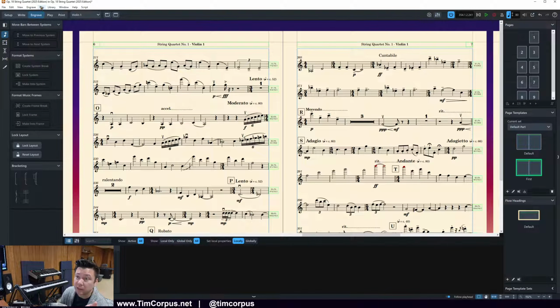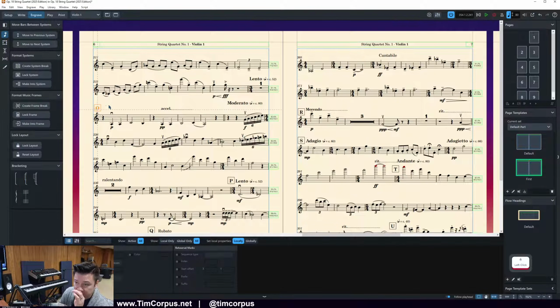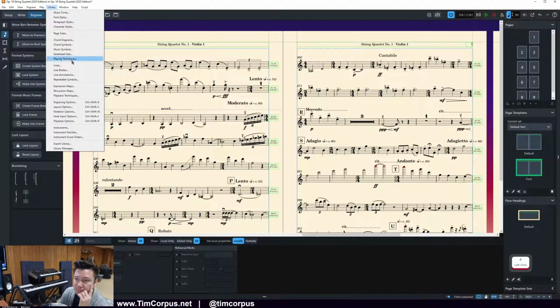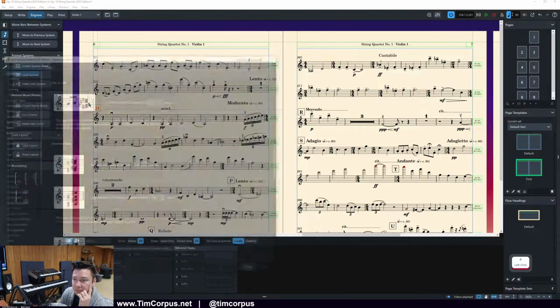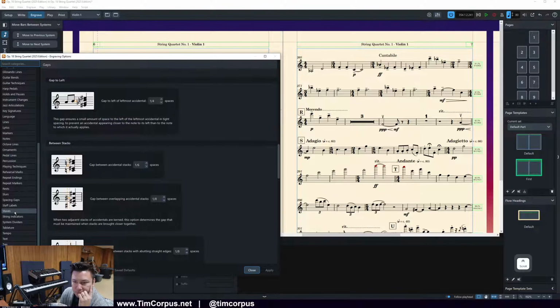Oh, also something I don't like. This was in Finale and in Dorico. Rehearsal marks remove your measure numbers. That's dumb. Don't do that. That doesn't make any sense. I think that's under engraving options, rehearsal marks.